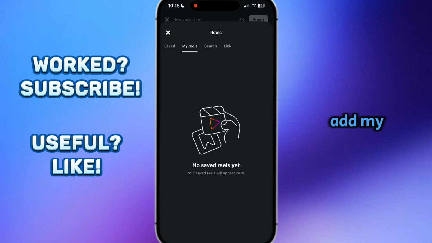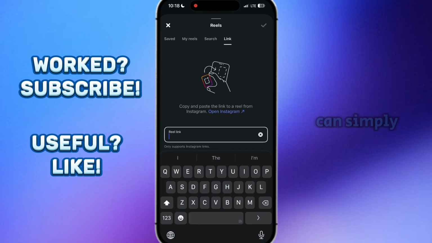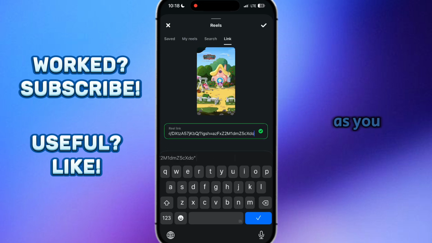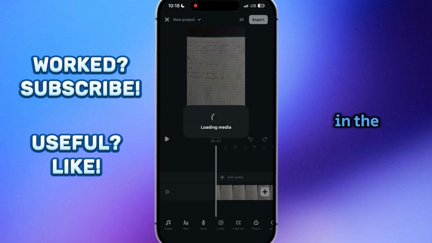Or I can add my reels here. I don't have my reels, so I don't see them. I can search for reels here, or I can simply paste the link here. We already copied the link, so I'll just simply paste it. As you can see, it recognized the reel, and we will need to simply now click on the tick in the top right corner.